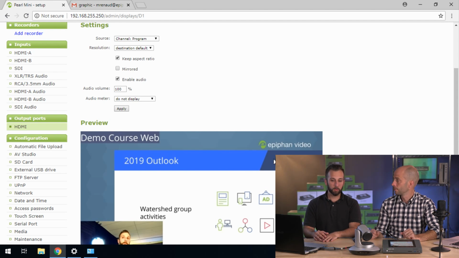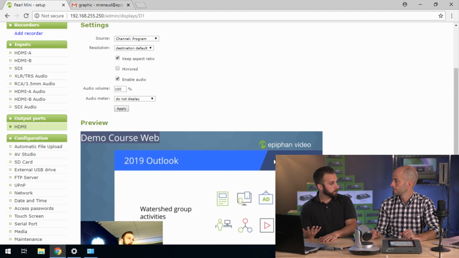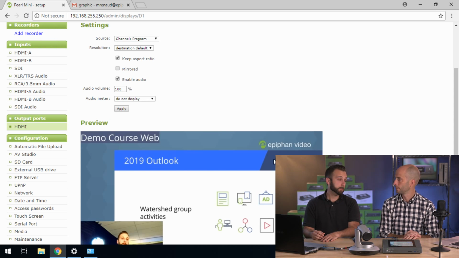So if you wanted to just have a monitor set up within the room or a television set up in the room just showing the slides of your presentation, or if it was outputting towards a projector or something, then you can have it set so that it'll only see the content you want to see either from the video source or from the channel itself.